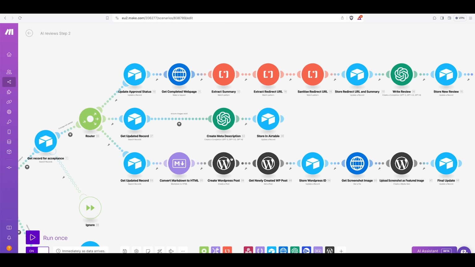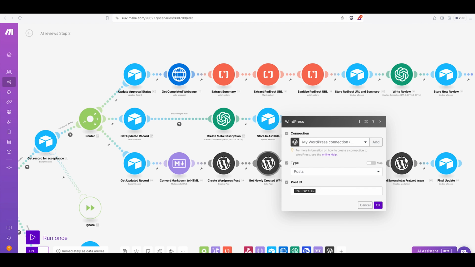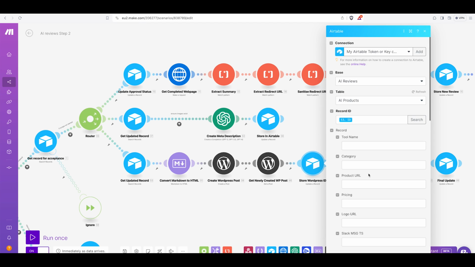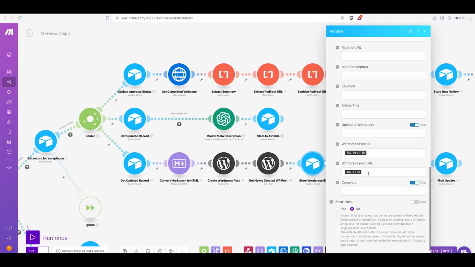Okay, now once it's created that, then I actually want to call the post again because I want to get some more information about it, because it's not automatically going to return me the URL of the post. So I'm going to pass in the post ID that is returned from this module when it's called, and then we are going to store that WordPress ID into our table here. We've got the post ID and the WordPress post URL, which comes from this module, we can now store as the actual clickable link for our story, which has been created.